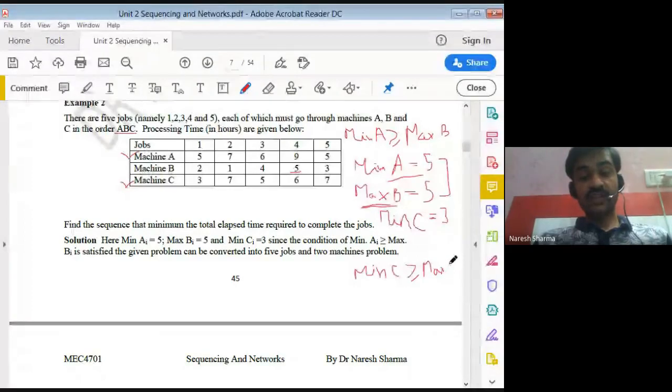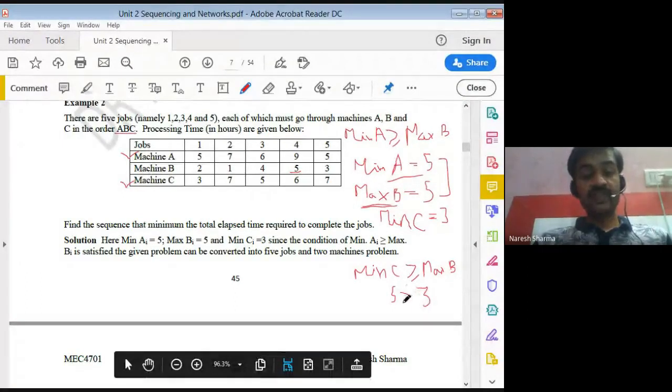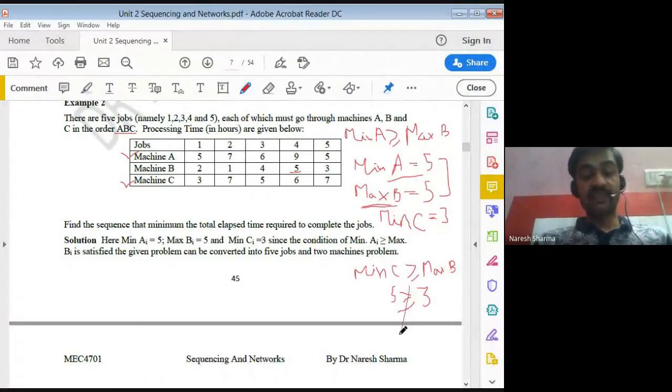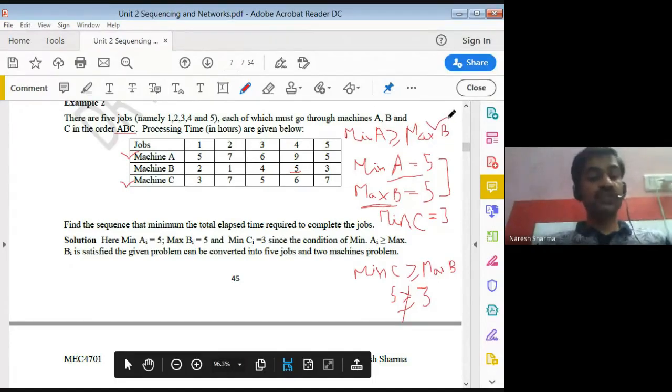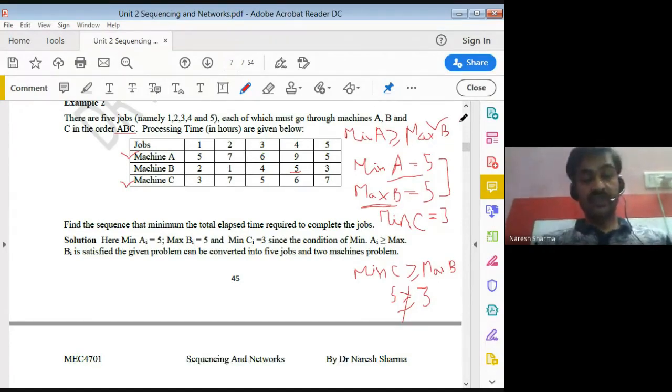So if you see here, we have the 5 and 3. So this condition is not satisfied. The second is not satisfied by our data, right? But the first is satisfied. So at least one of these two conditions should be satisfied, right? So we can go with the procedure to convert the three machine problem into a two machine problem, because the first condition is satisfied in our case.